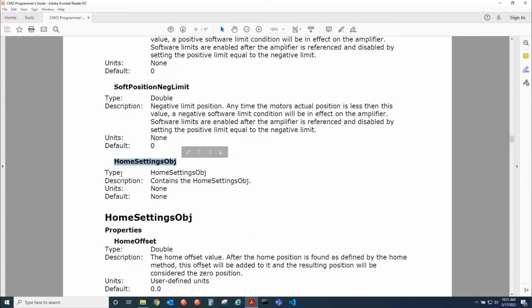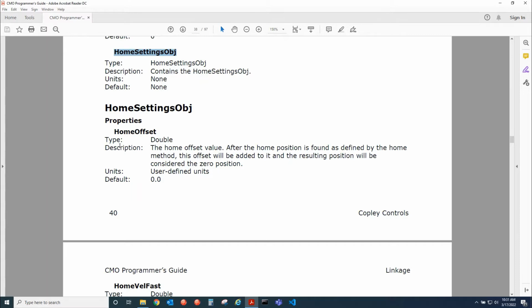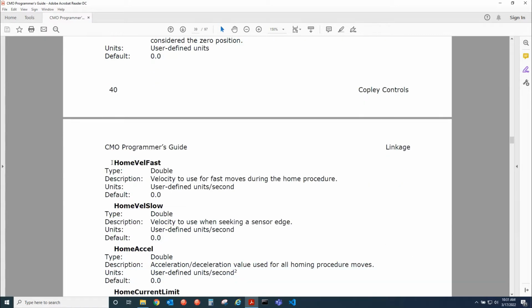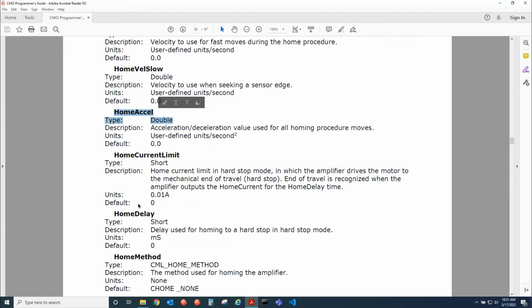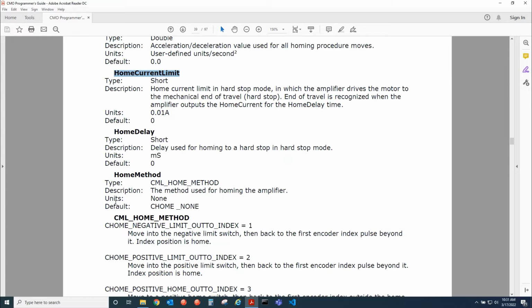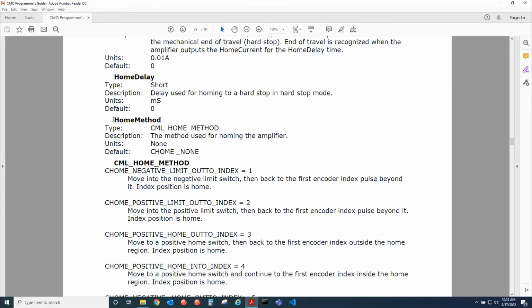And the home settings object has all of these settings. So homing offset, a fast velocity for fast moves, a slow velocity for if you're seeking a sensor edge, a home acceleration, a current limit if you're doing a current homing routine. It uses current, like home to a hard stop, or you can set the methods. So CML methods.